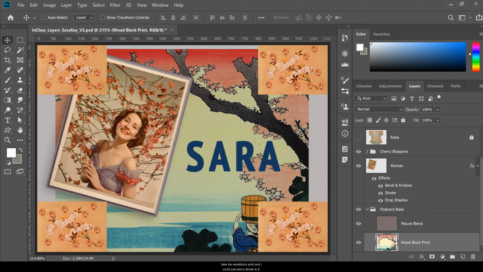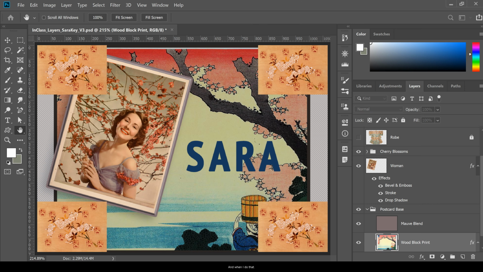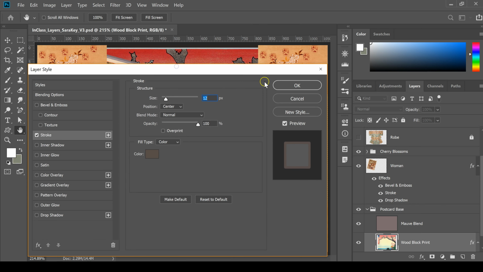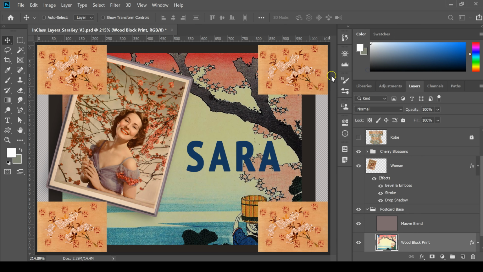I could actually take this woodblock print and I could just add a stroke to it. And when I do that, maybe I'm going to increase the stroke, just so that you guys can see it, right? So we have this stroke here, but that border, if I were to click OK, is not on top of the picture as if it were a picture frame. It's underneath. So you could absolutely drag in these different woodblock prints and the images, and you could crop it so that it does appear as there's a picture frame. That is absolutely one way to solve the problem, so that it looks kind of like there's a border.